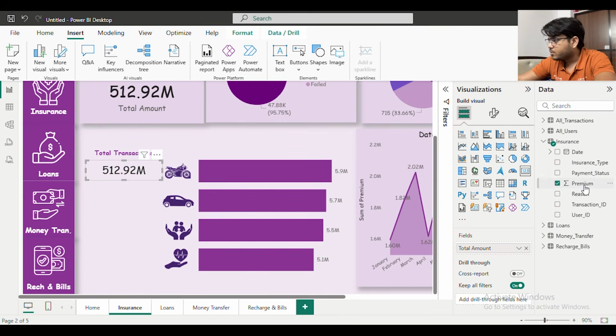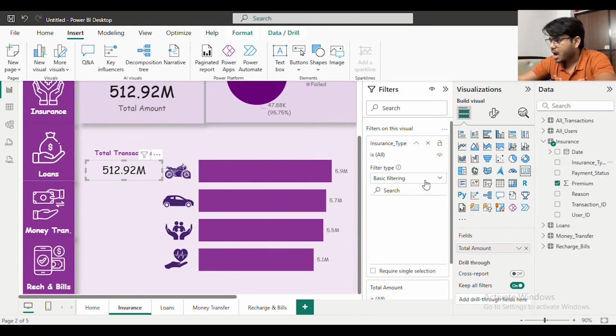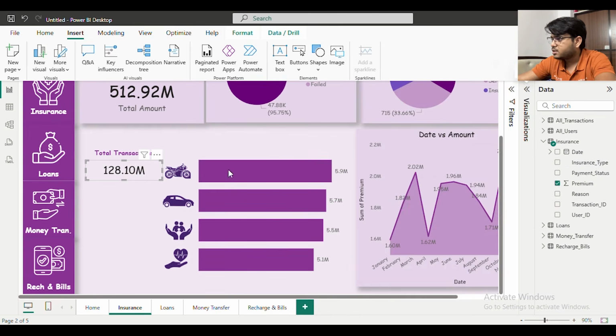What values are these? So this is total amount of insurance, and I don't want total amount only. I want it for bike. Here we have insurance type, so I'll add it as a filter and I'll select only bike. Yeah, it's done. That's it.